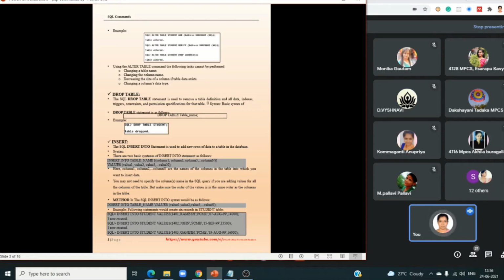Decreasing the size of a column: we can only increase the existing size. If it is 30, you can change that to 40, not decrease it. If it is 30 and you want to decrease that to 20, no, you cannot do that. If there is no data, then you can decrease. But if the table has existing data, you can only increase, not decrease. Also, we cannot change the column's data type. These cannot be applied with the ALTER command.